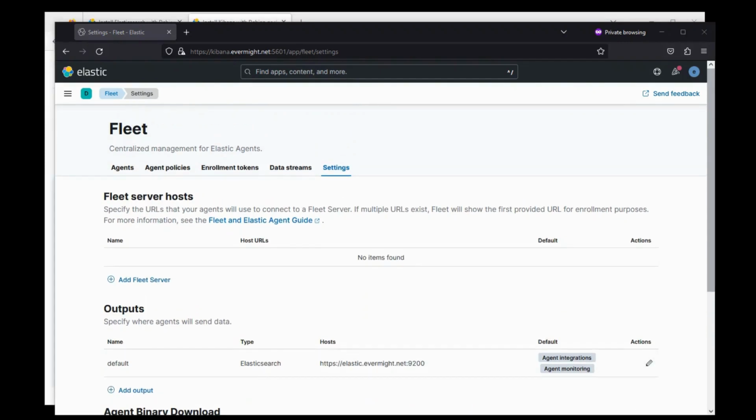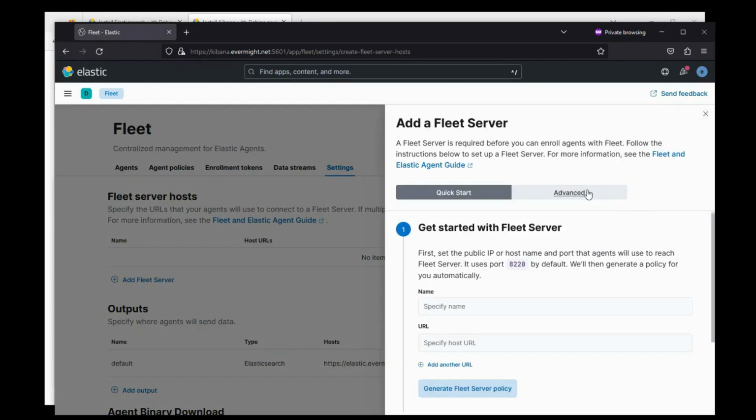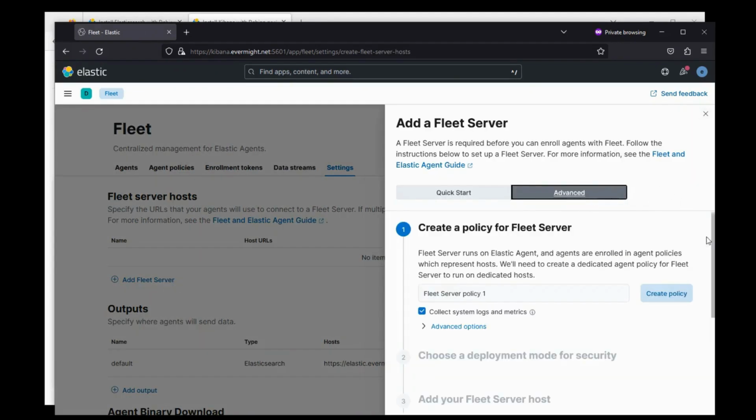Now we can set up our fleet server. I'm going to click on this Add Fleet Server button, and I'll click on the Advanced tab. To create a fleet server, we will need to put an Elastic agent on our fleet.evermite.net Ubuntu machine. The Elastic agent will actually be responsible for installing, configuring, and running the Fleet server.